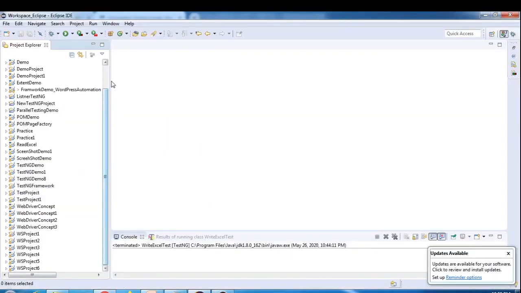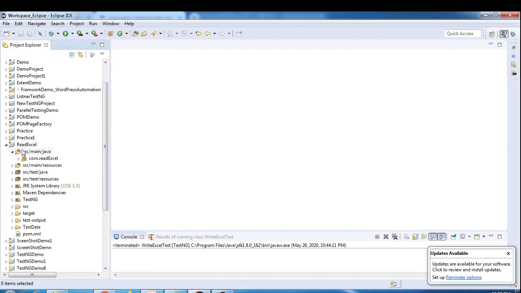So my Eclipse is already opened here. Last time we created a project called read Excel, so I'll use the same project and will not create any other project. Last time we created this package, and inside that we have a couple of classes, and we have the test package as well, com.testcases.